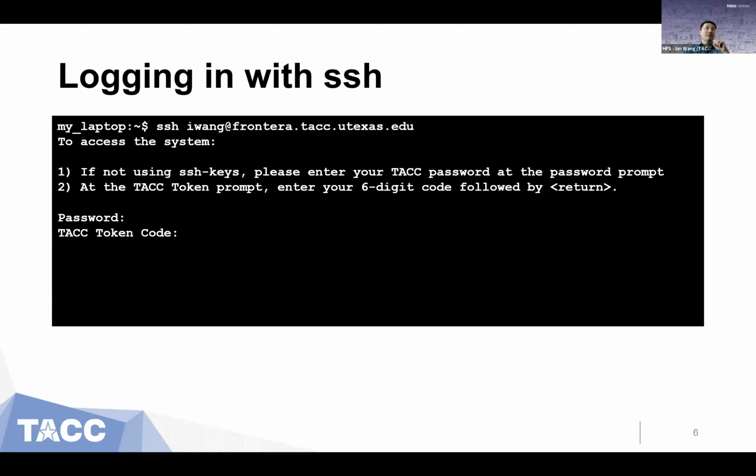If you log into Frontera through SSH, this is the type of command you need. Basically just do ssh your username at frontera.tacc.utexas.edu. Here IanWang is my username, and you will replace that with your own. Then it will ask you for the password and the token code, which is a 6-digit code from your token app. After that you will gain access to Frontera.